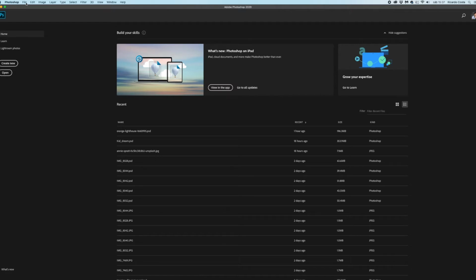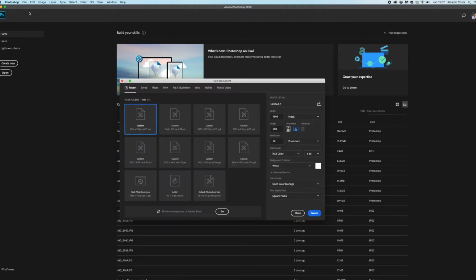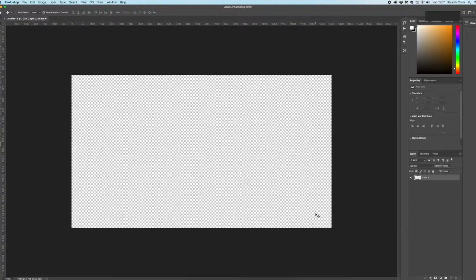If you're running Adobe CC, you can go to File, New, and in this dialog window you can set your preset details. I will leave it like this. Then here, under background contents, you can select transparent by switching it from white to transparent, and hit create. Now with your new document open you can see this checkerboard background, which means that your document is transparent.